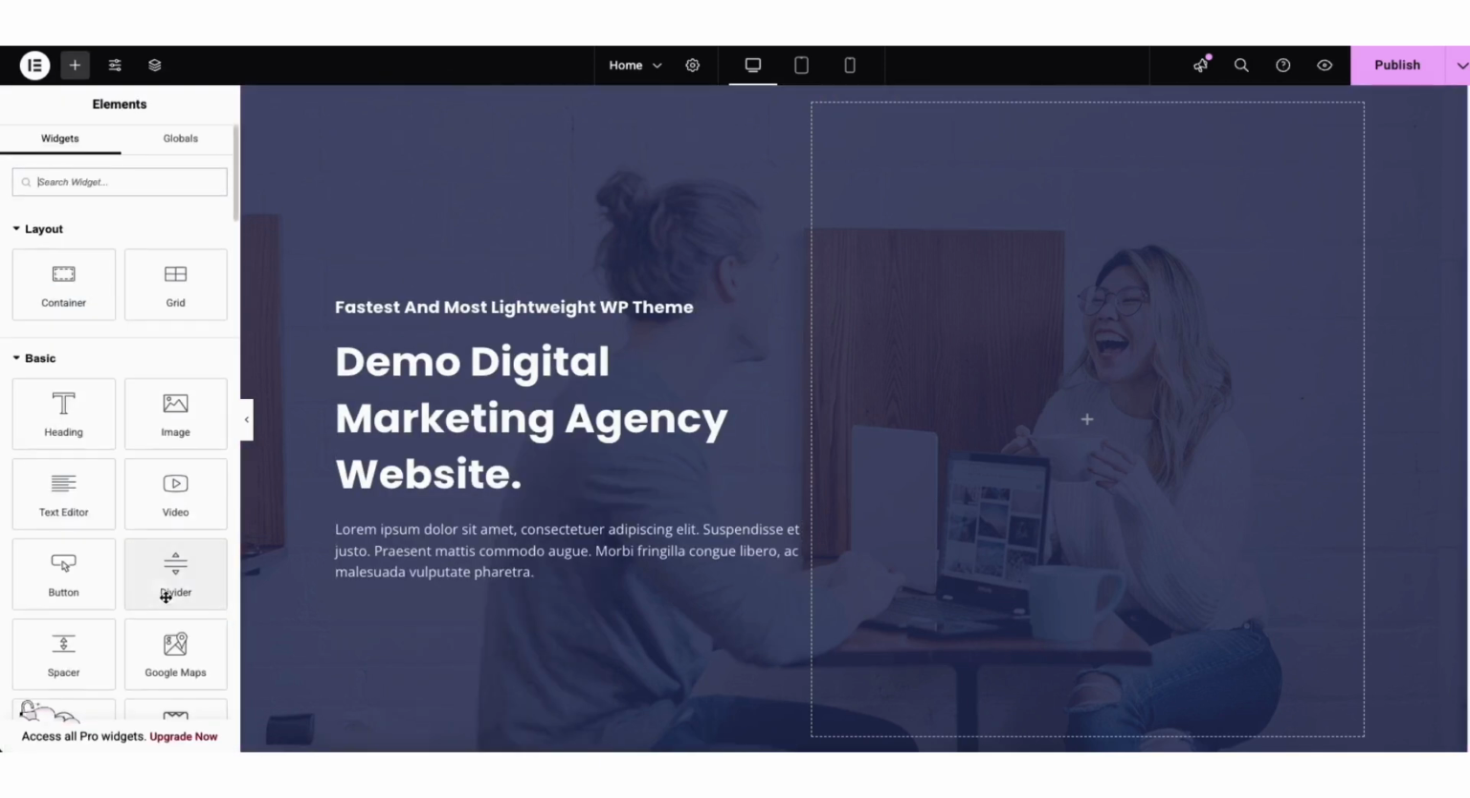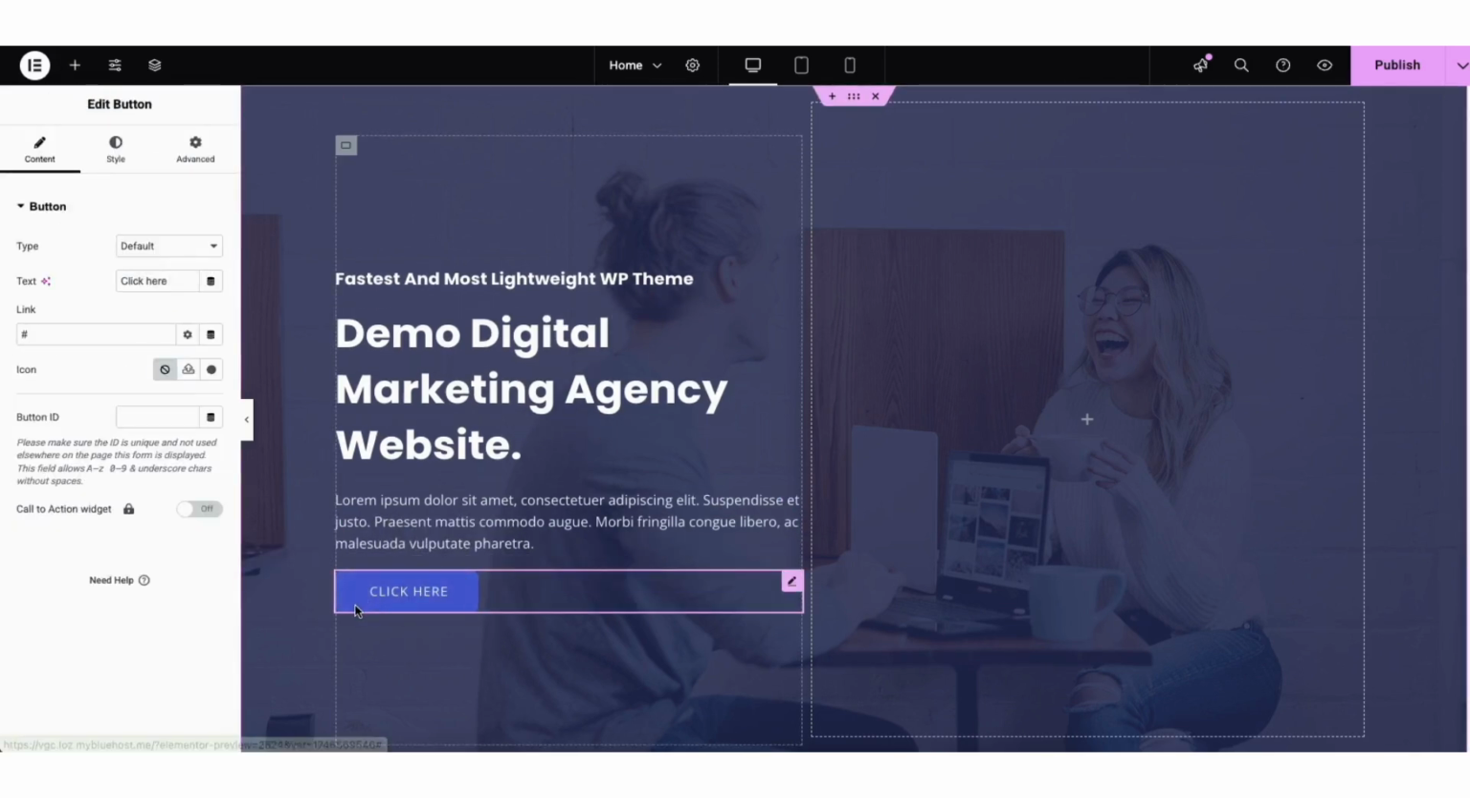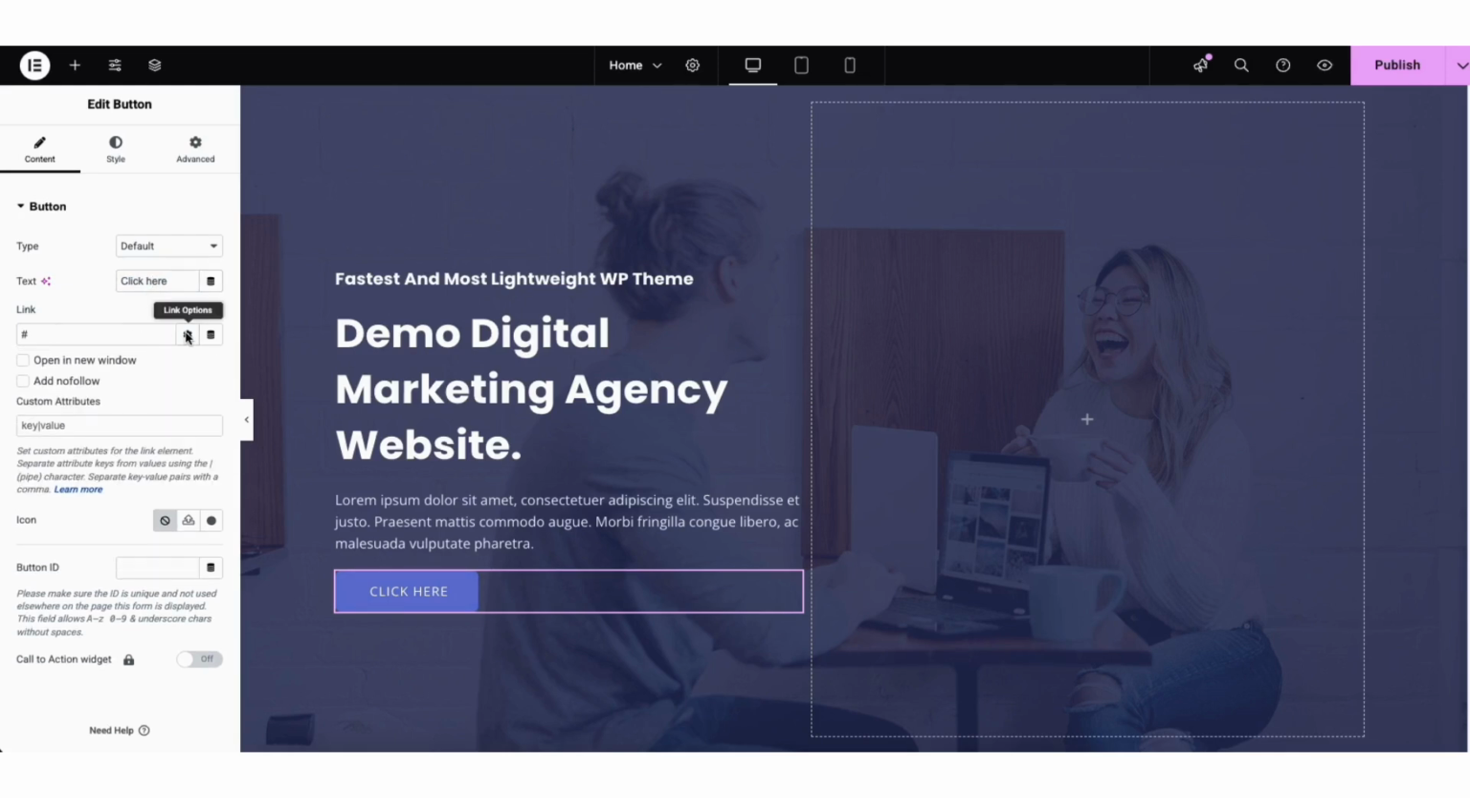Next, click the plus icon in the top left. Find Button and drag it into the area. You'll see the button showing. If you click into the button, you'll be able to change the name of the text. You can link the button out to where you'd like it. If you click the settings icon next to the link, you can choose to have the link open in a new tab and make it nofollow if you'd like.